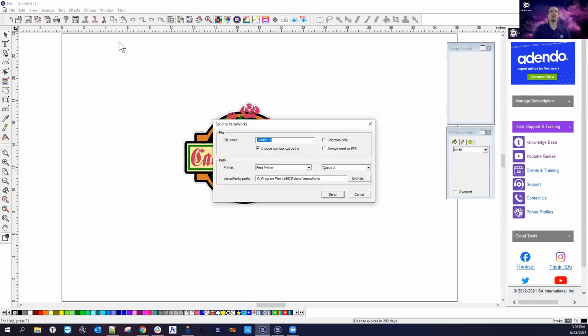I can change the file name. In this case, I haven't actually saved my file. That's why I used Untitled1, but normally the name of your file would show up here. I've got some options here that I can use, like send as EPS and things like that, or selection only. Now, I don't have VersaWorks installed at the moment, but this is the default path for this program. And so when you click on this, you will see your printers listed here. It says first printer here because I don't have VersaWorks installed, but if you did, it would show your Roland device or whatever. And then you can choose which queue it goes to. You hit send, it'll automatically export that file as a PDF, and it'll pop up into your VersaWorks.